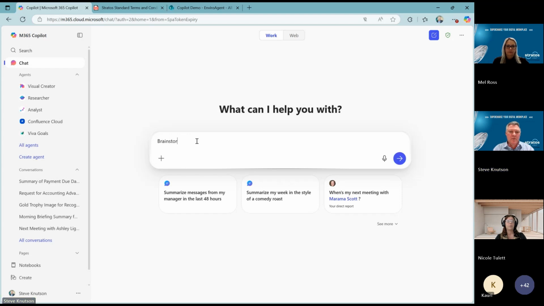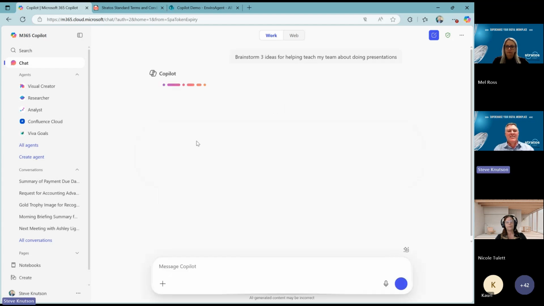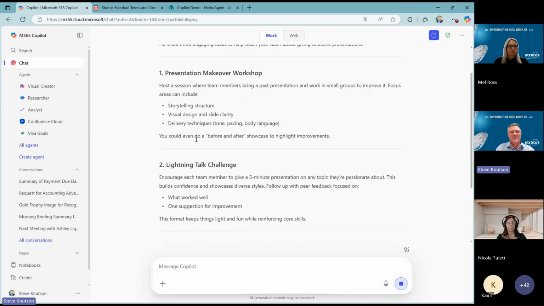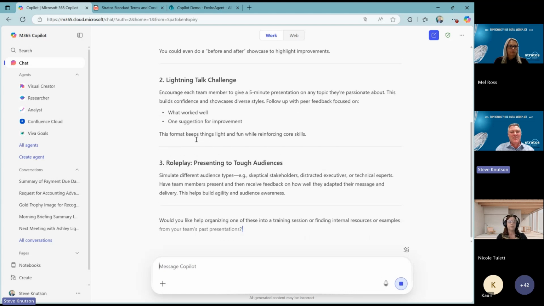Brainstorm 3 ideas for helping teach my team about doing presentations. And you'll see it's got a thing in here, so it's just generating out some tips. You can do this in any AI tool. It'll go out and it'll be quite good at these brainstorming ideas.